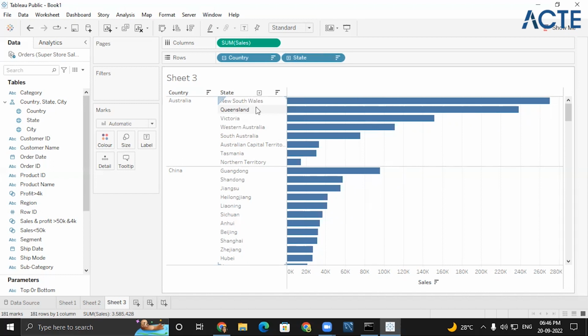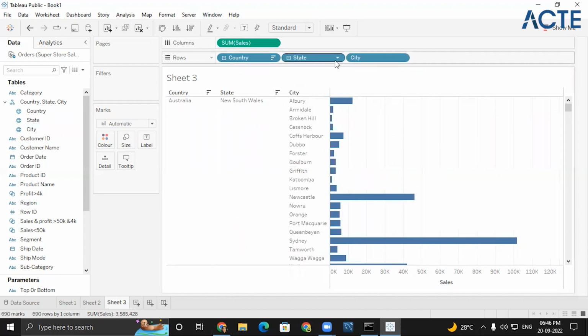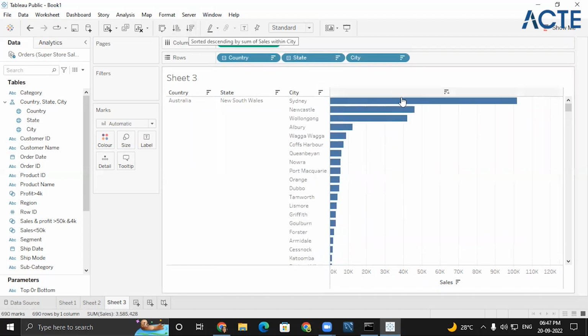Now my question remains the same. Again, I wanted to drill down my data and see, in that particular state, which cities are giving me more profit or more sales. So again, I click on this city and apply this sort. Sydney is the city from which I'm getting more sales, and Sydney is a part of New South Wales. So you're getting it. I'm just drilling down. But now what I need to do is pick it up from here and place it here.